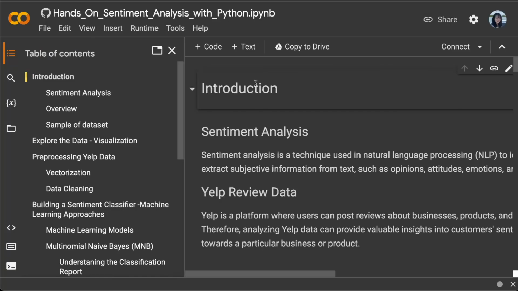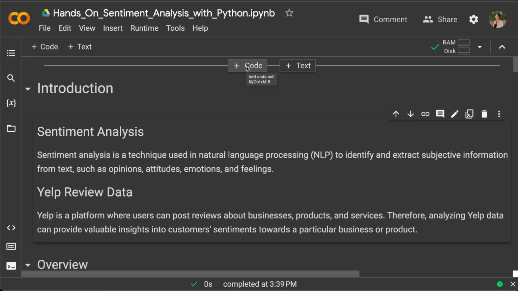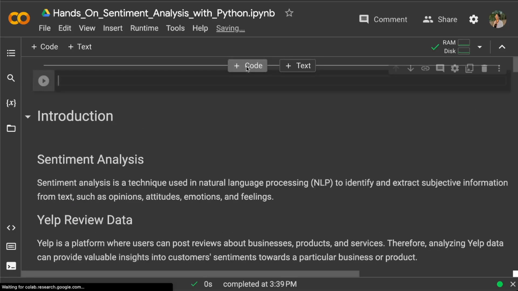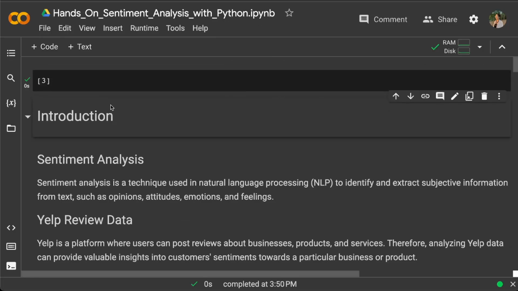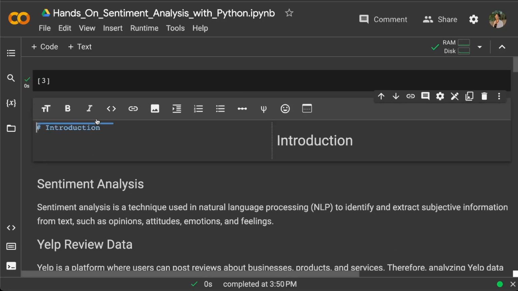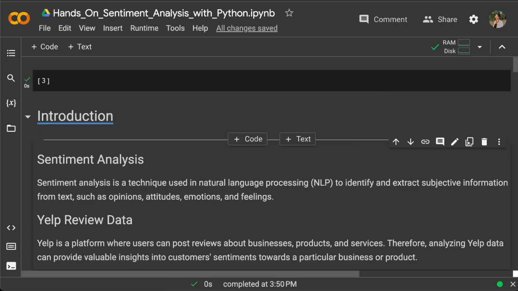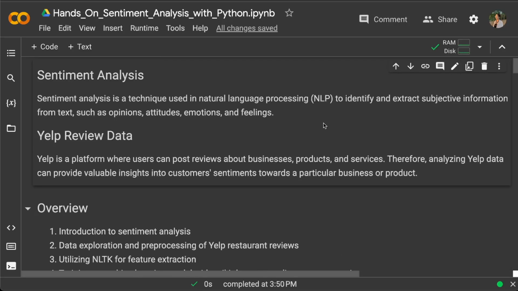Now we're in the Google Colab environment with our notebook. Google Colab has two types of cells, code cells for Python code and text cells for notes and instructions. We can run the code cell by clicking on the play button or using Shift plus Enter. We can edit a text cell by double-clicking on it, and after that, we can press Shift plus Enter to finish editing.